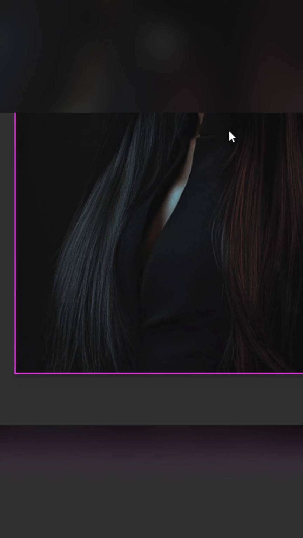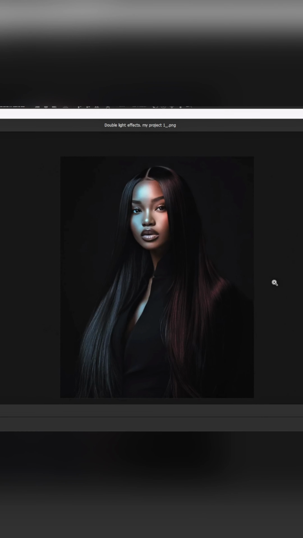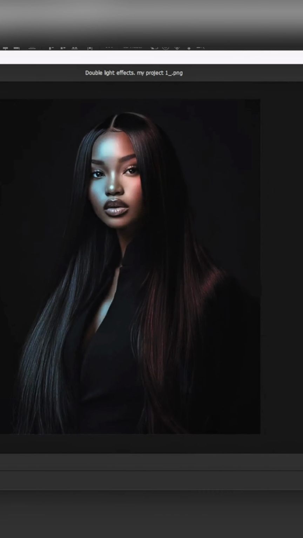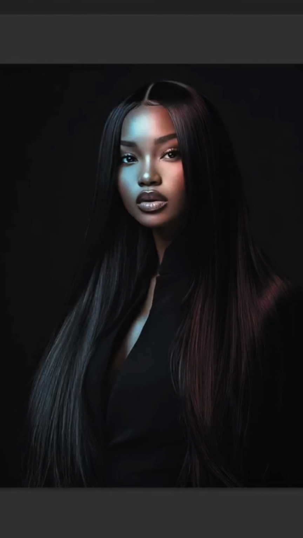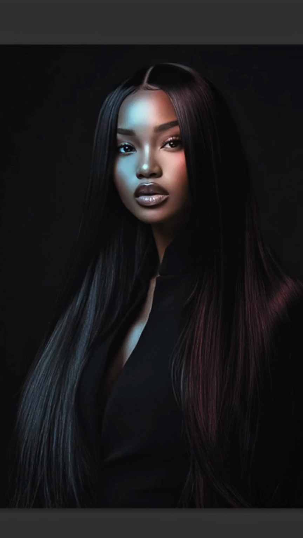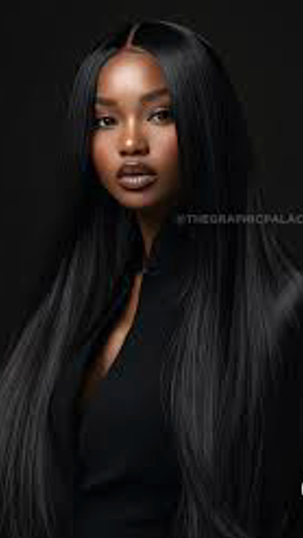So now I tried to hit it with the Camera Raw filter, and I think that was good. Look at the before and the after. I think it did a good job. As you can see, this is before, this is the after, the Camera Raw filter. So I exported it, and that was it. That was how I achieved this effect.